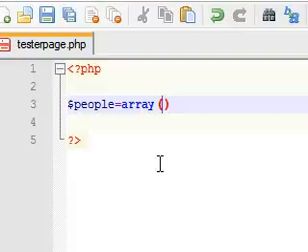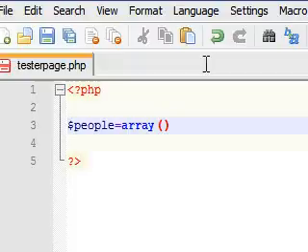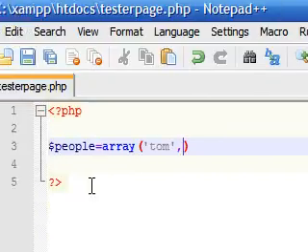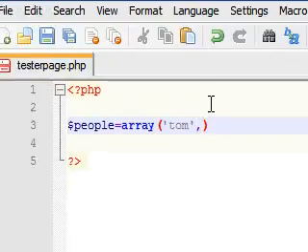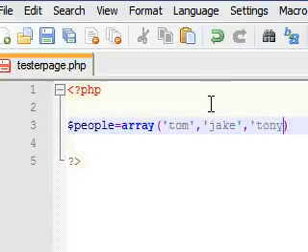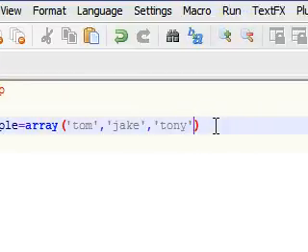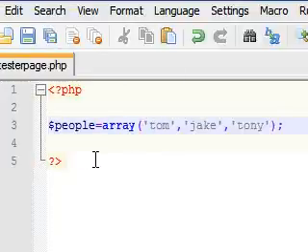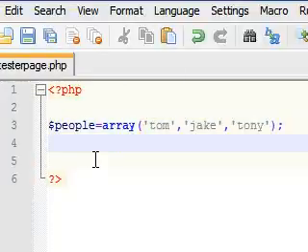Inside, once you have your array and your parameters, you can start typing in people's names or anything you like. So I'm going to type in Tom, and notice the strings are enclosed in quotes, and you separate items in an array with a comma. So I type my comma, and now I'm going to type Jake, and now I'll type Tony. And of course, outside of your parameter, end it with a semicolon, press enter to move on to the next line.